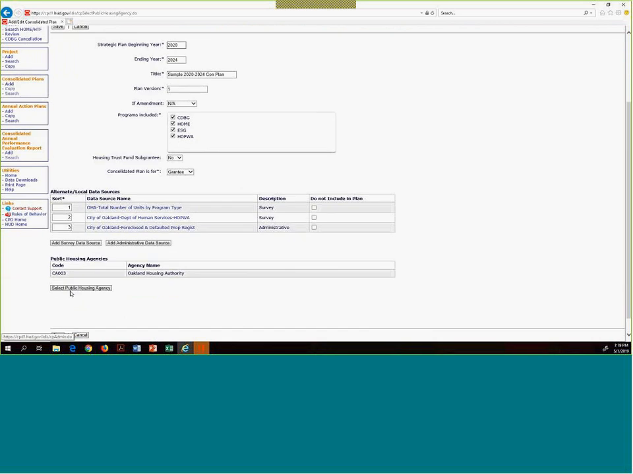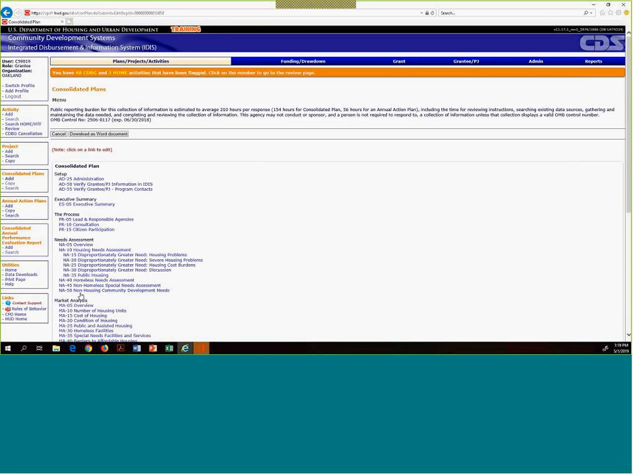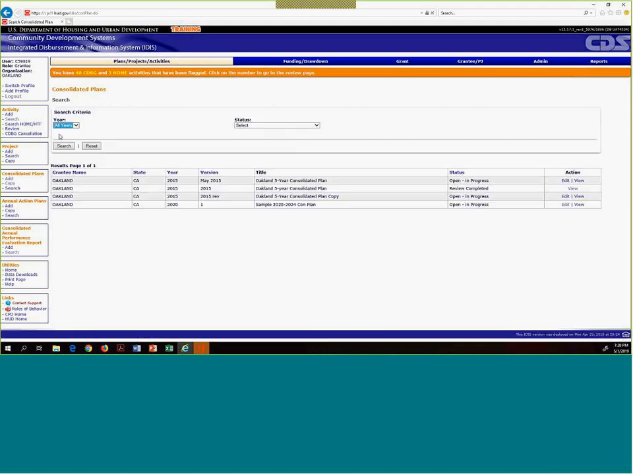Look to make sure everything has been entered correctly, and then click save. Great, and you have successfully created your consolidated plan. By default, you'll be taken to the con plan submenu, but if you want to make sure that your plan has been listed in the con plan list, you can just click the cancel button, and then you'll see your new plan with your new start year in your total con plan list.